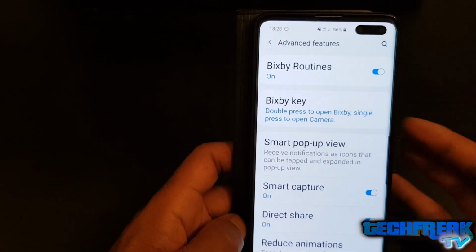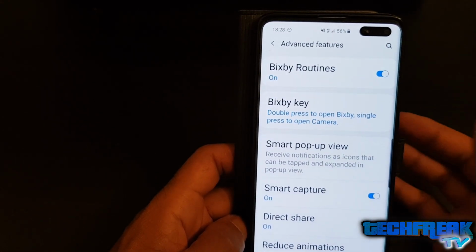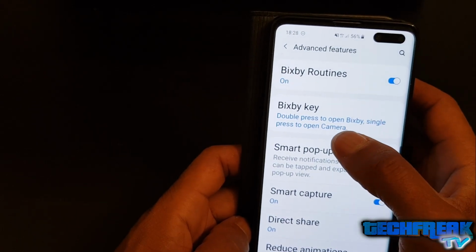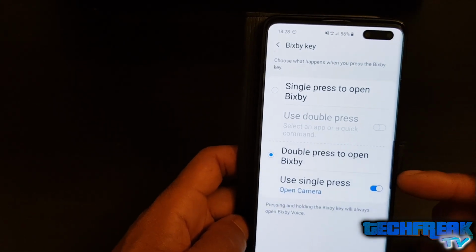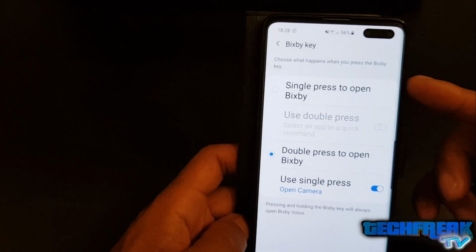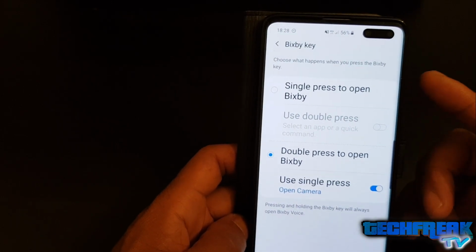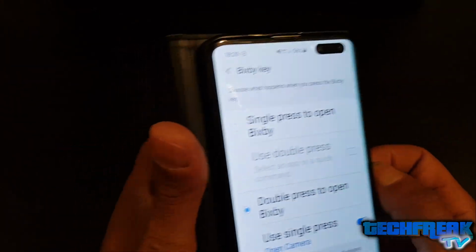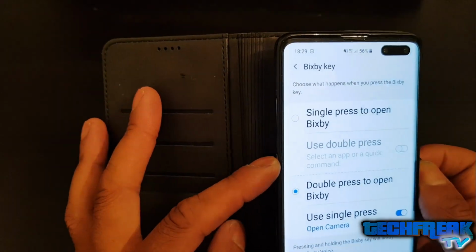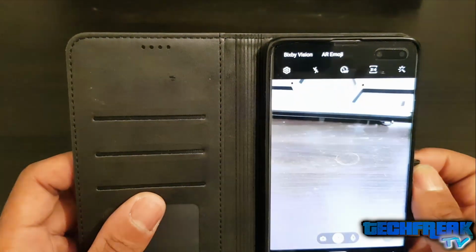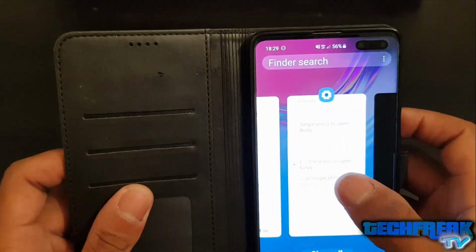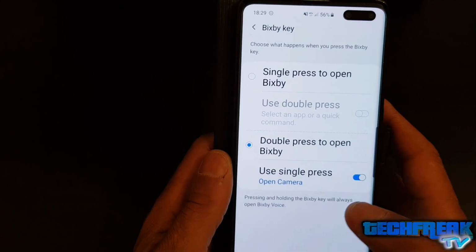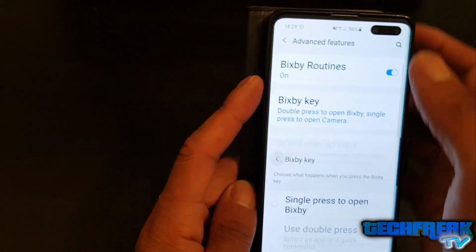So the Bixby key, you can kind of remap it, but it's not a full mapping. It says there double press to open Bixby and single press to open camera. I've gone in and I set that myself. Out of the box, it comes with a single press to launch Bixby, so I've changed it now. When I do a single press on the Bixby, which I'll show you now, it launches the camera. Okay, so we come back out of that. It's your choice. Now to get Bixby up for me, I would have to double press it. So we go back a step.